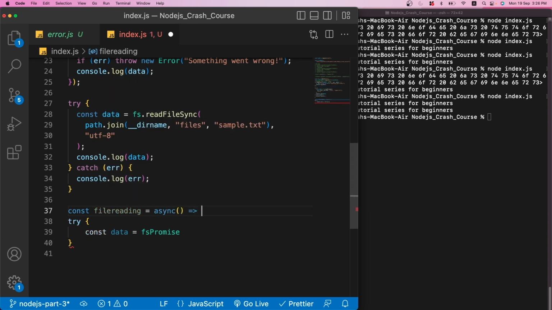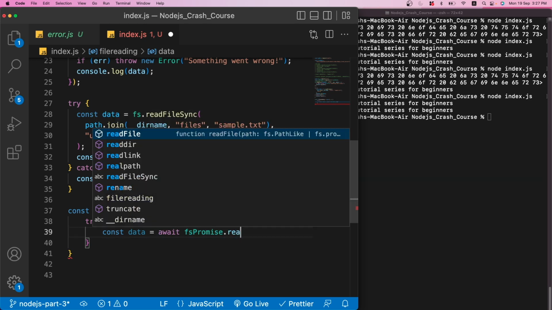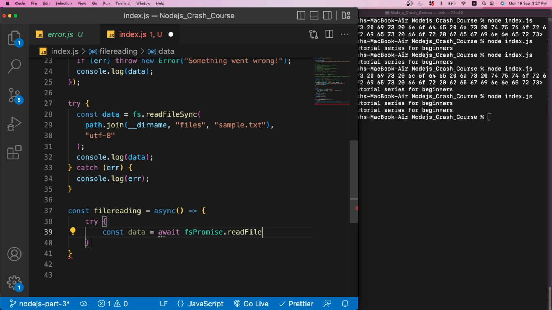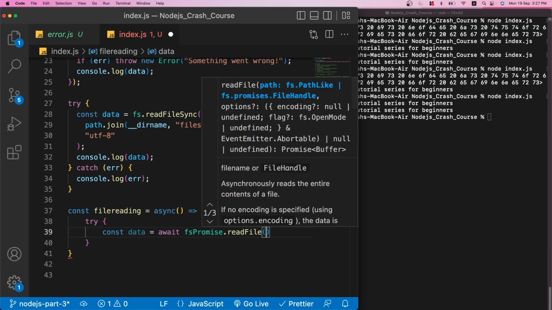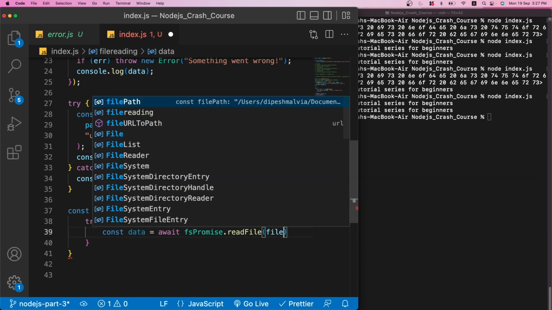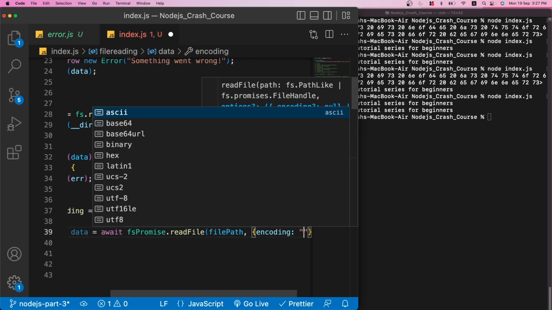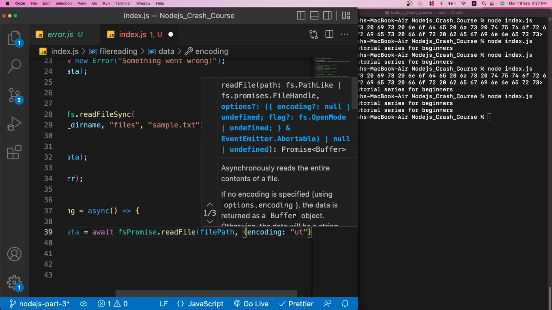So I will have an arrow function, and inside that I'm going to use the await here. All right, so let's have an await, and then fsPromises.readFile. Inside this readFile, I can either use the file path, or I can also use the path in this format. So let's use a file path for now. I will have the file path, and then I need to pass the encoding. All right, the encoding is UTF-8.